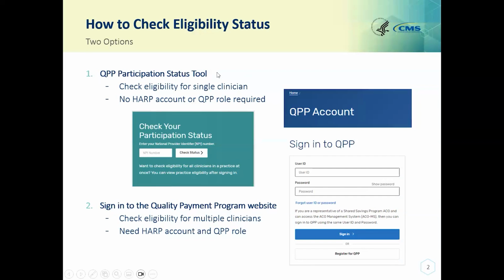The first option is to use the QPP Participation Status tool, which is a great option when you're checking your own eligibility status or want to look up eligibility for a single clinician. The second option is to sign into the QPP website, which is a good option for those with a HARP account and QPP role who want to check eligibility for multiple clinicians. As a reminder, HARP is an acronym for Healthcare Quality Information System, HCQS, Access Roles and Profile, HARP.